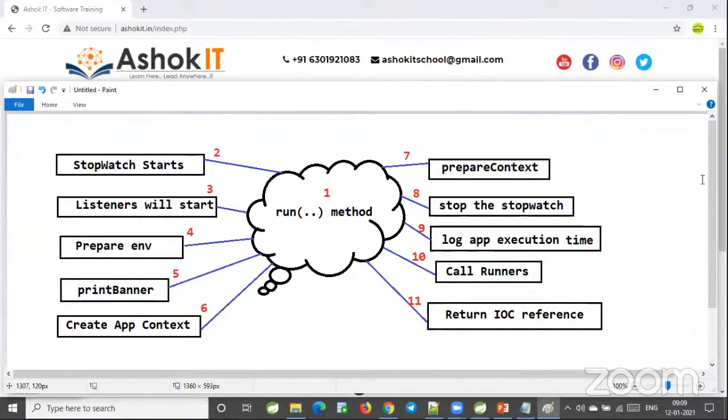And I need to check which property is enabled, which profile is enabled. I need to check that. Some predefined components are there in Spring Boot. Those will be loaded in those listeners, and they will listen. Whenever the run method is called, we need some listener. If the run method is called, we need to load the environment.